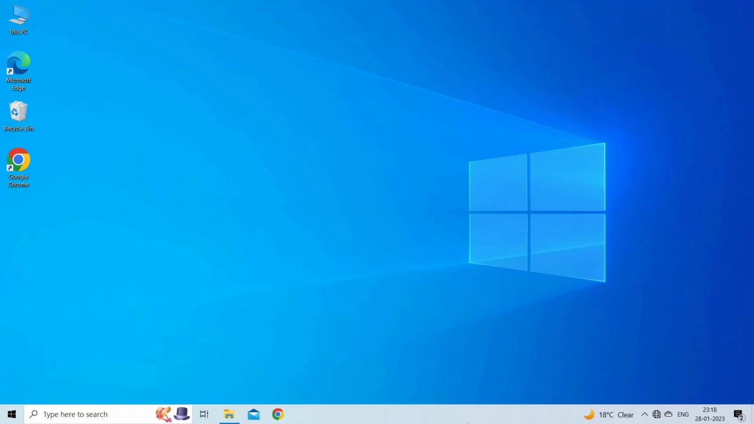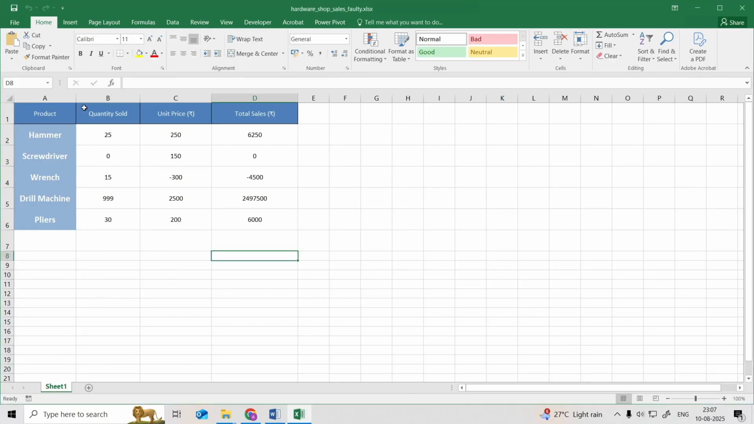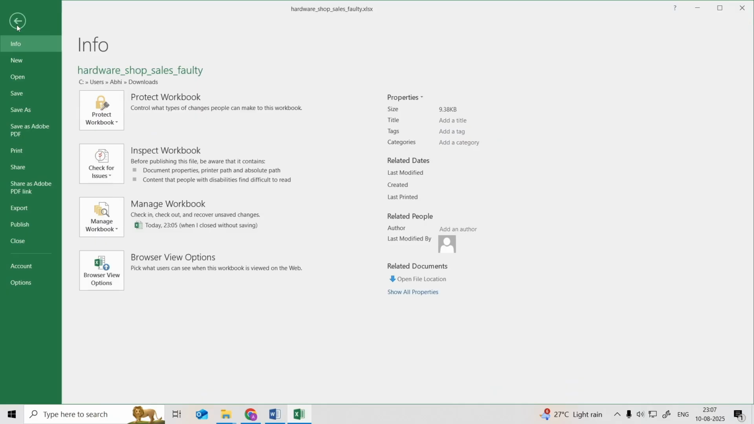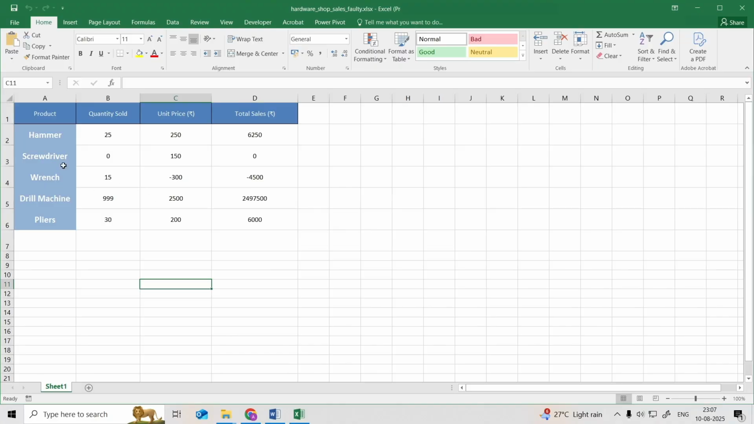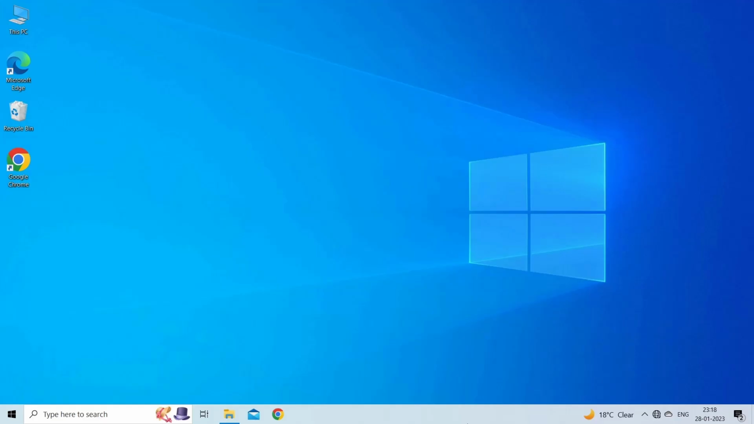To do so, open Microsoft Excel. Click the File option from the top left corner, then click Info. Find the Versions or Manage Workbook option. All the recently auto-saved Excel files will be listed here. Select an Excel file that was saved before the overwrite. And check if it contains the information you need. Press Ctrl+S to save the file if you find the right one.